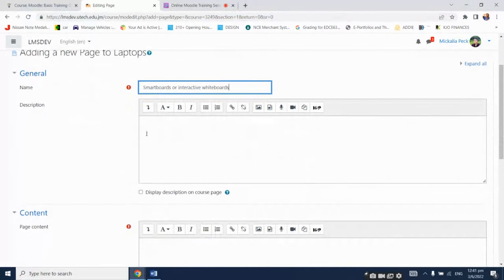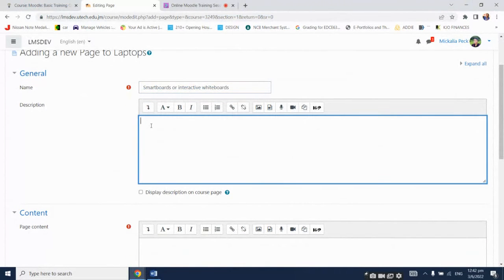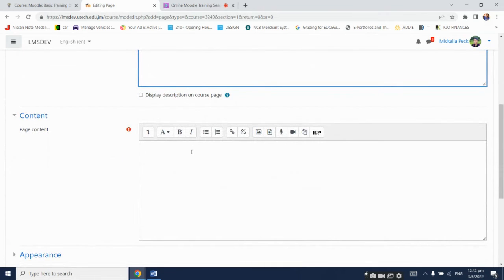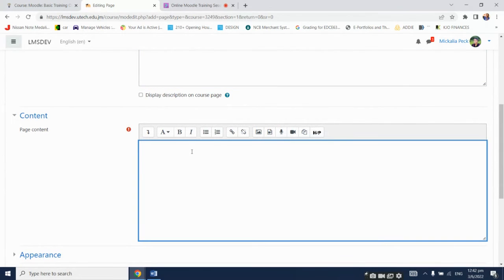All right, you can give a description for the page. Sometimes we make the mistake of adding the page content in the description box. So be mindful that this is a description box, where you can enter information describing the page, but the page content actually goes in this box here. Now for page content, we're going to add some text. We're going to embed a YouTube video, and we also want to embed an audio recording.